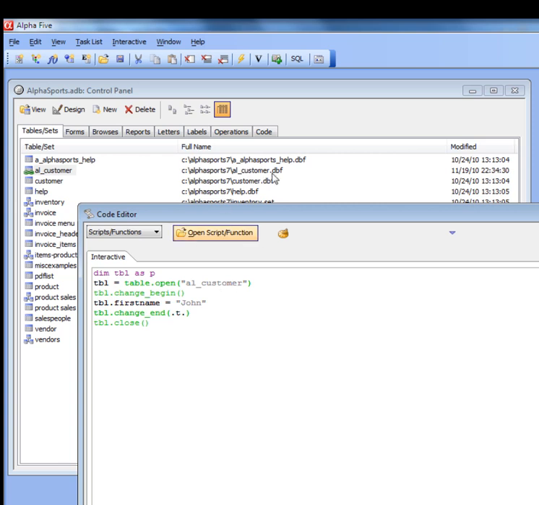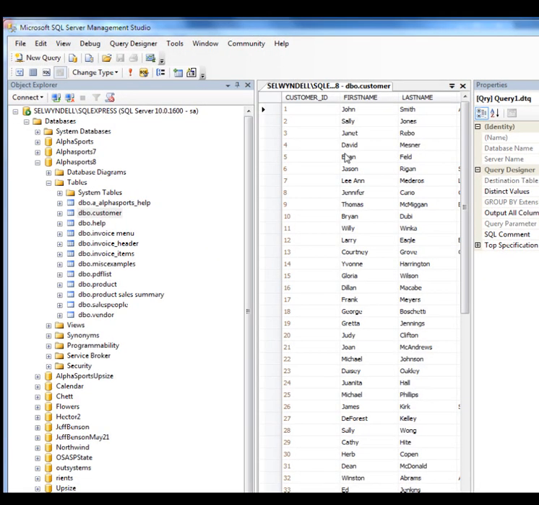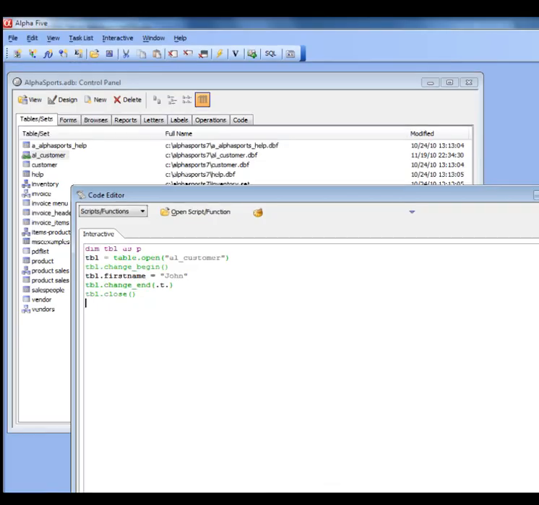And now let's go over to the SQL database over here and look at the result. So as you can see here, there's the first name, and it's now been changed to John. So clearly we were able to make a change against the SQL database without knowing any SQL at all, or without knowing anything about the Alpha DAO objects in Alpha 5.